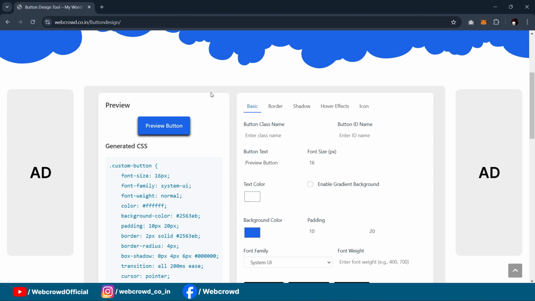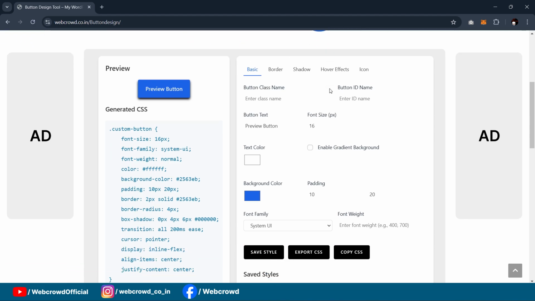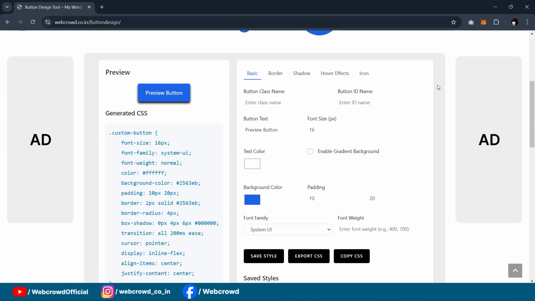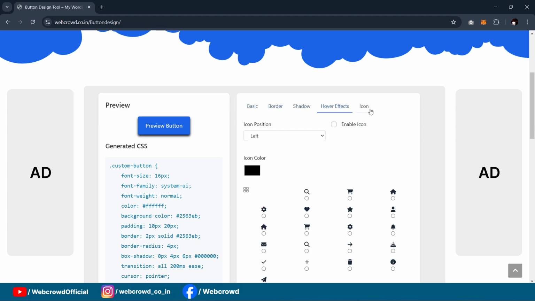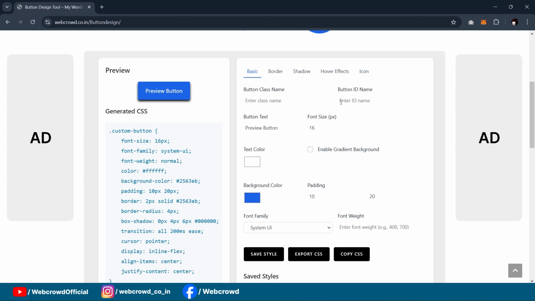Using this tool we can design our own customized CSS buttons and we can export them into our website development project. You can see this is the interface of our tool, which is the main part of our website. Right now it's very simple. You will see some tabs like basic, border, shadow, hover effects, icon, etc. Let me first introduce some features of this tool.